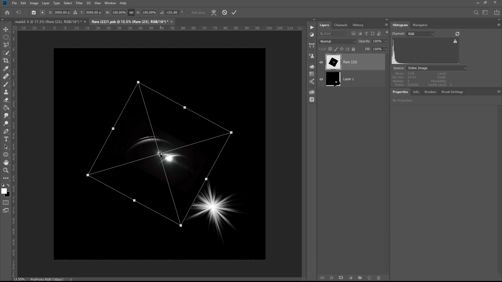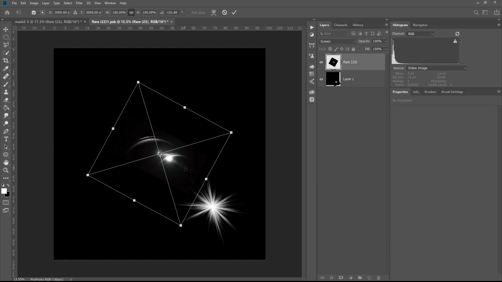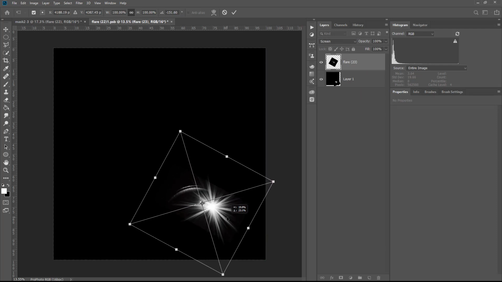I'm going to select this and change its mode to screen again. What screen does is it eliminates the black, so now when I pull this over top, it just adds to the flare rather than blocking it out. So let's put it approximately there. I'm going to move my center point to this location, and you'll see I've done this before, obviously, hence the reason why I know exactly what I'm doing.